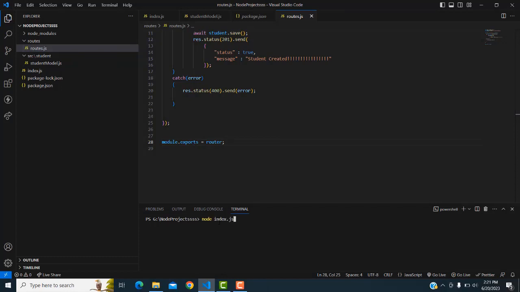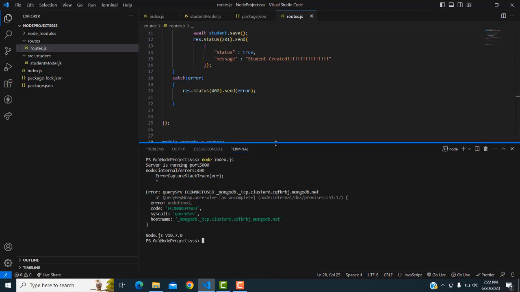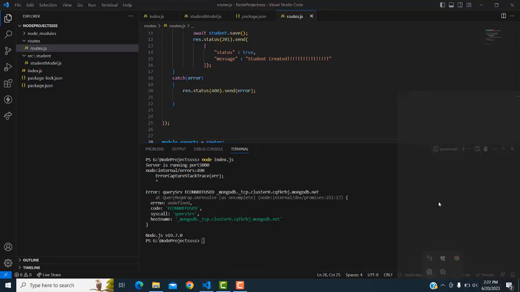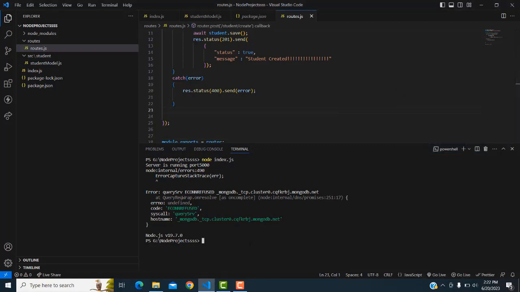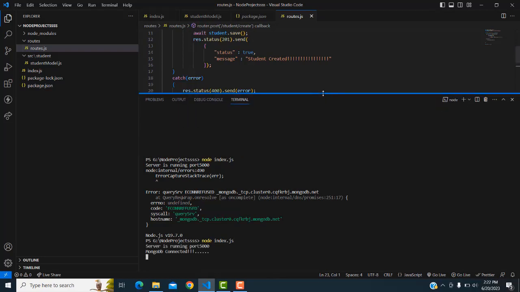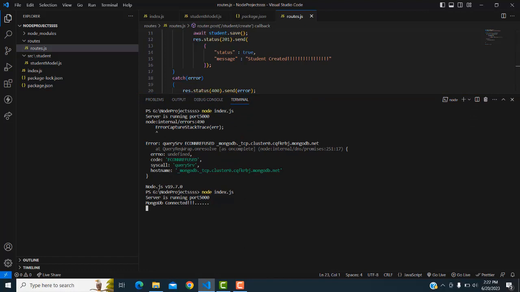Again we have to run the application. Now you can check what's the problem. Alright, the problem is I haven't connected the internet, because my database is connected in the cloud. If I'm not connected to the internet, we get the error. If you get the error, you have to check your internet connection, because I hosted my database in the cloud. Now it's running successfully.